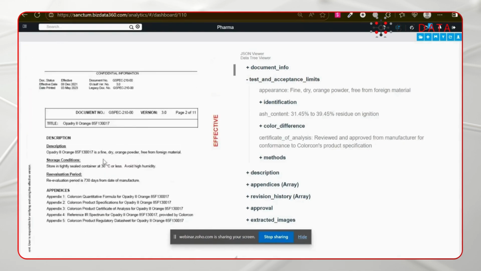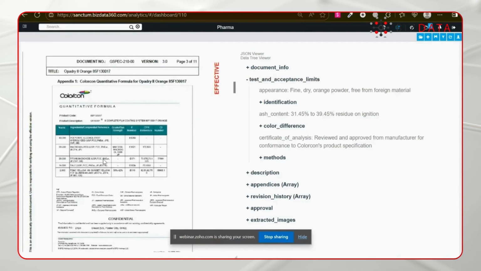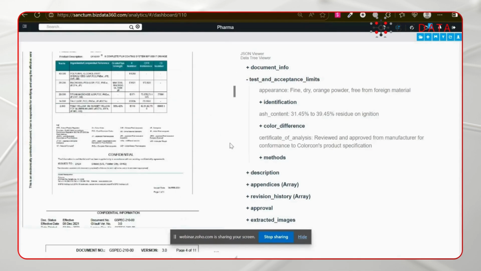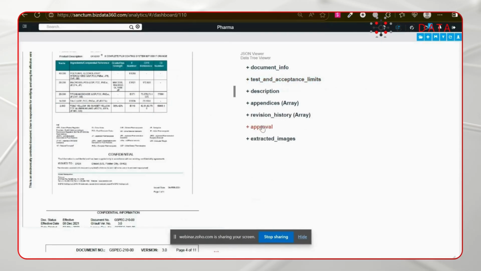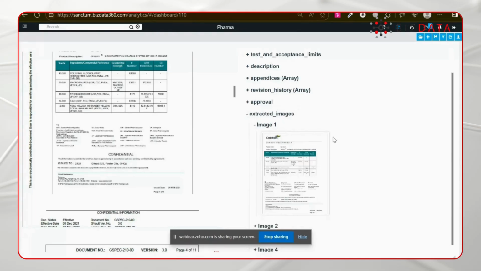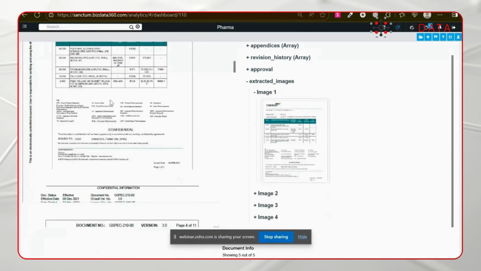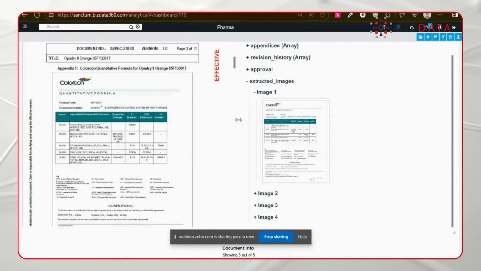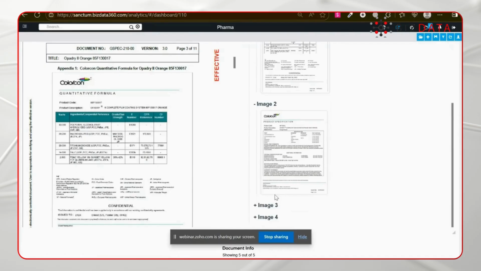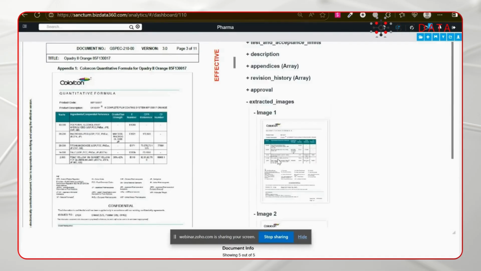One more thing I would like to focus on here is the images that are being extracted. So the images will be extracted in base64 encodings. So if you can see here, I have the images from the documents that are extracted, and I have provided a visual view of the image. So we have different images from the document and they have been extracted.